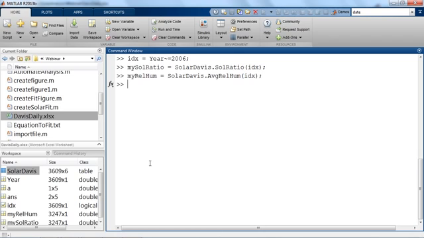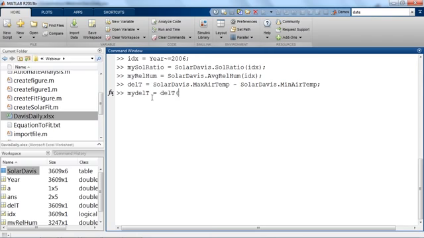Oh, and actually we got a little ahead of ourselves. Our formula requires the change in temperature for the day. We actually don't have that yet. So let me create it in a variable called delT. And this is going to be equal to solarDavis dot max air temp minus solarDavis dot min air temp. And notice that I can do that just in one command. It will take every row in max, subtract the row in min, and store that in delT. So now I can segment it. Let's call this my delT. This is equal to wherever delT of IDX is true.